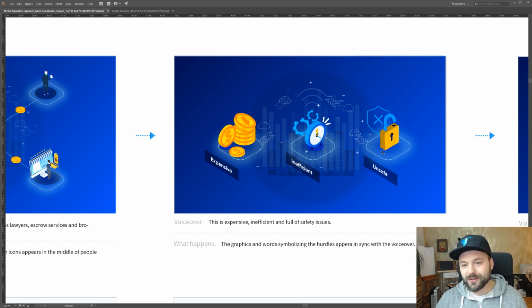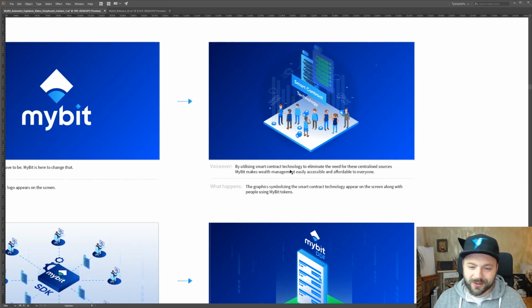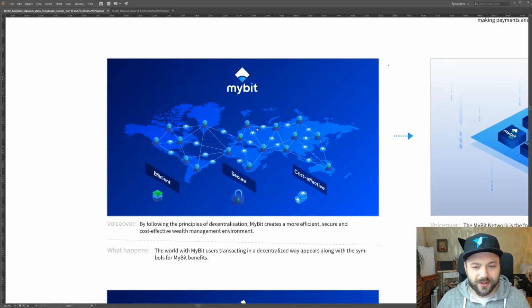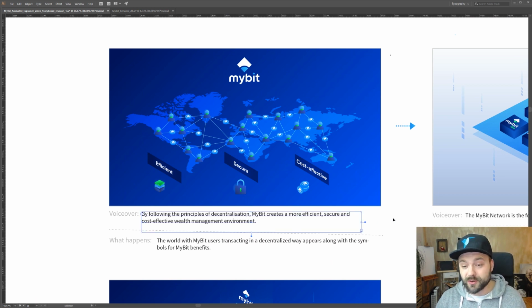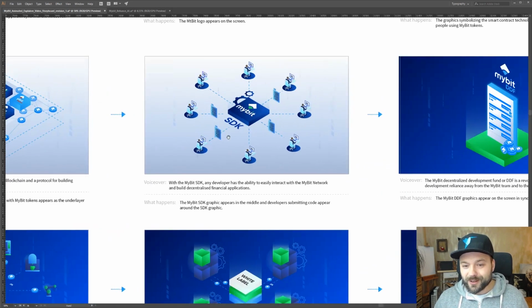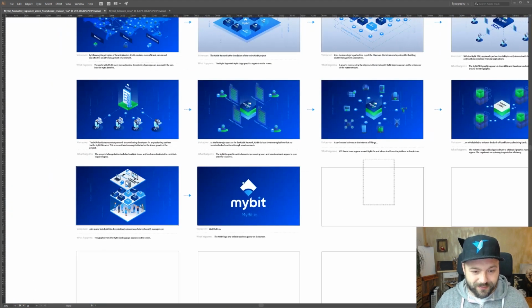I've also created all of these symbols over here, and then we have the logo of the client, and also another slide that explains smart contracts and stuff like that. I won't go into too much detail. I just wanted to give you a quick overview of how I visualize this voiceover that will then be spoken in the video by the voiceover artist, and how everything will look before it's actually animated. So then we have some more symbols for SDK, their DDF, and basically stuff like that.